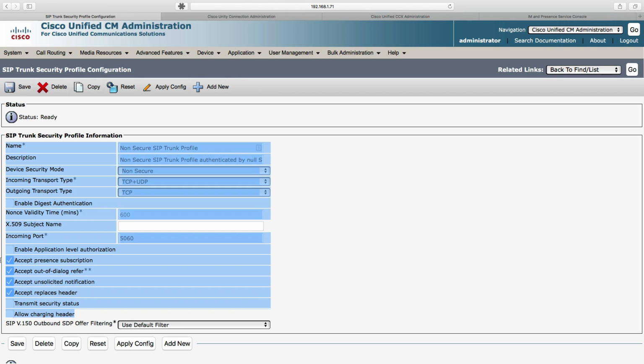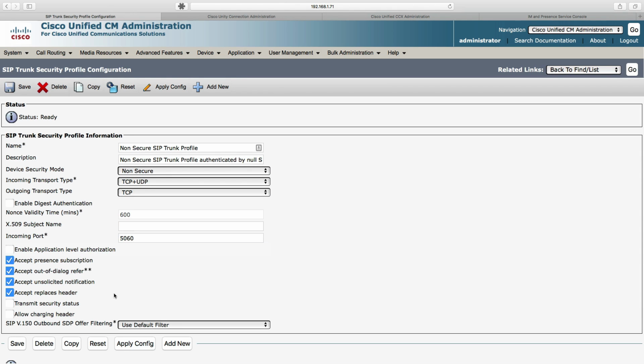Now here's a memory aid for you. Because we've got several boxes, how do you know which ones to check? Check the ones that begin with the word accept. Notice that there are 4 boxes that begin with the word accept. Check those. And that's going to help us correctly provision our trunk.